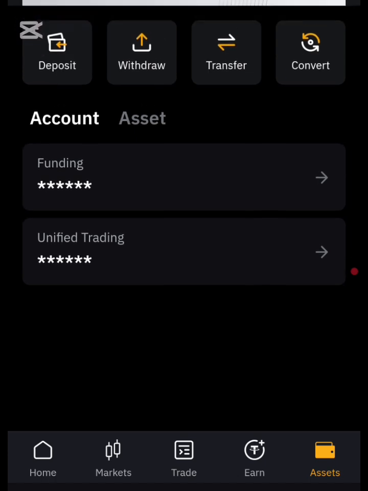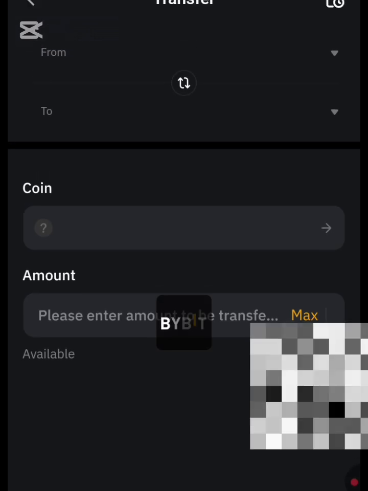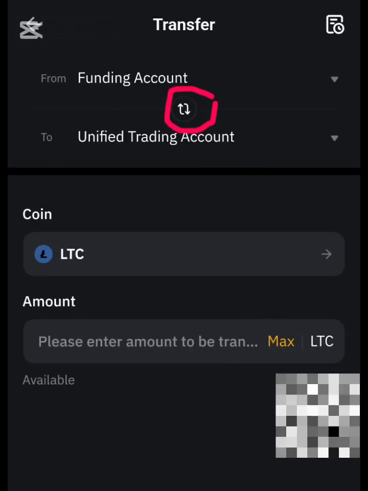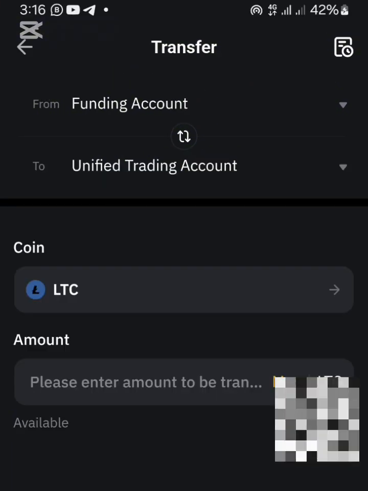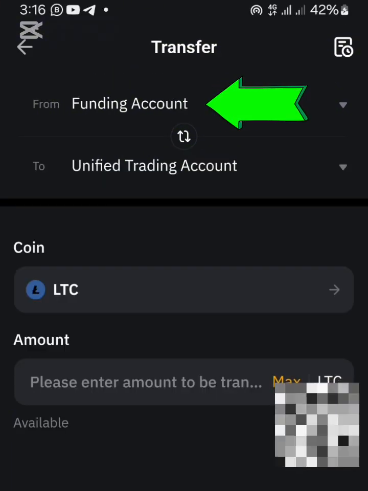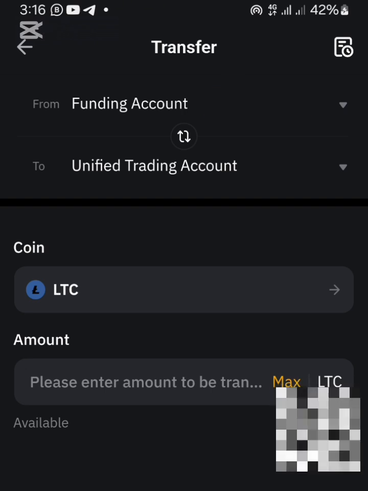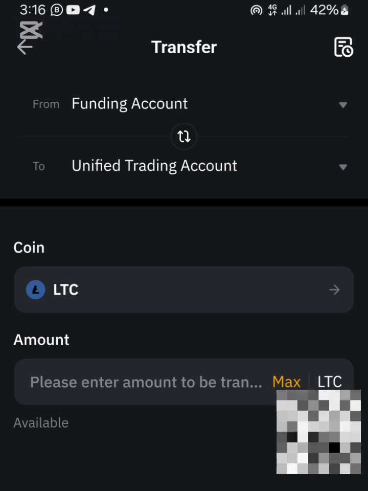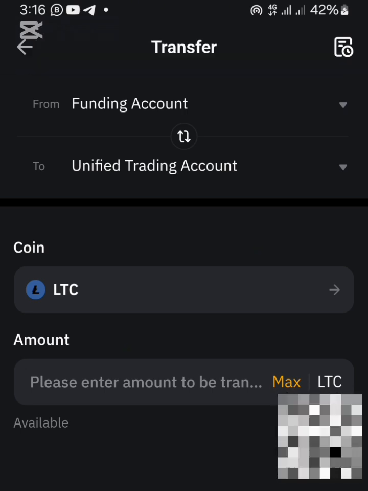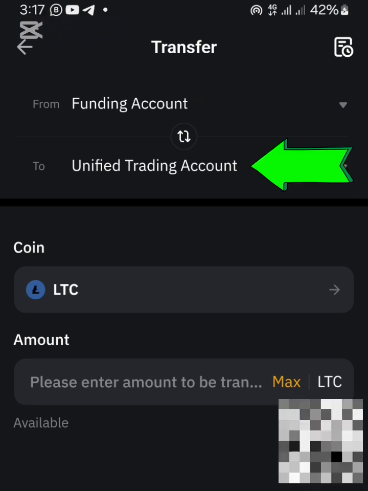So to do that, we now go to transfer. When you go to transfer, you can see transfer from funding to unified trading. So the USDT which you bought is going to be released under your funding account. I showed you two wallets there, the funding account and the unified trading. The funding account is for receiving funds and for sending funds. So the USDT you bought is going to be deposited in your funding account. Then you have to move it to your unified trading account.